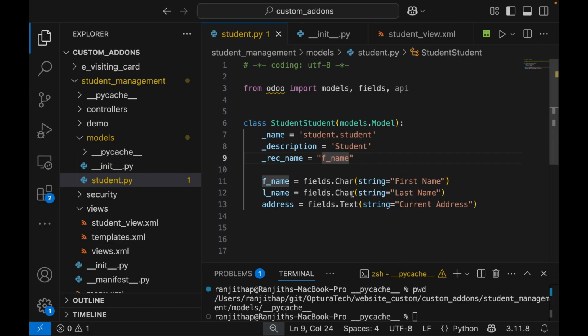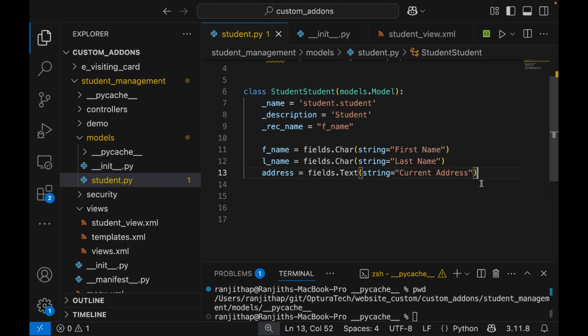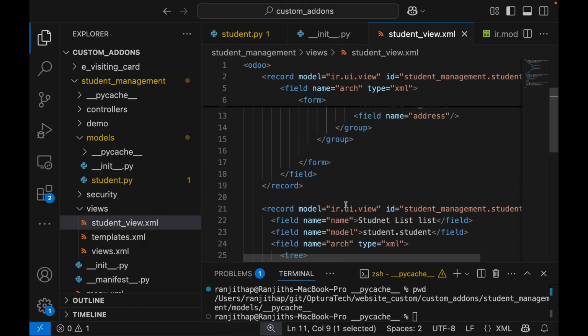So coming back to another field. Suppose you want to collect some age or something, for that we can use an integer field. So let us take age equal to fields.Integer. Okay, so let us name it Age. And the same I am going to put in the form view.